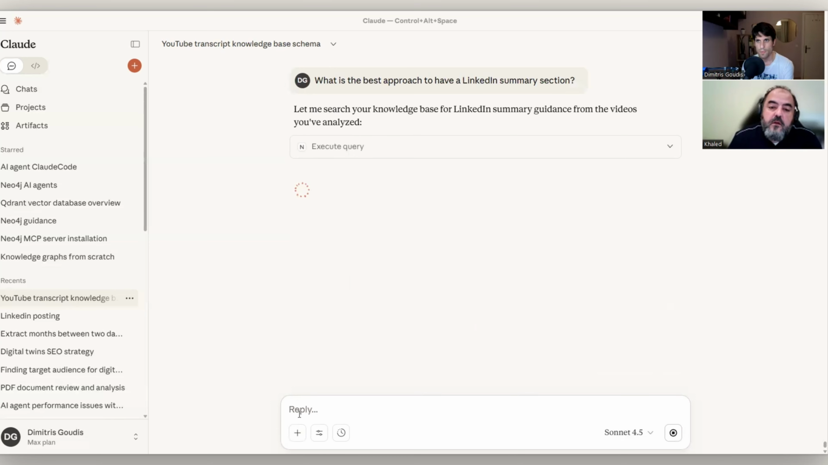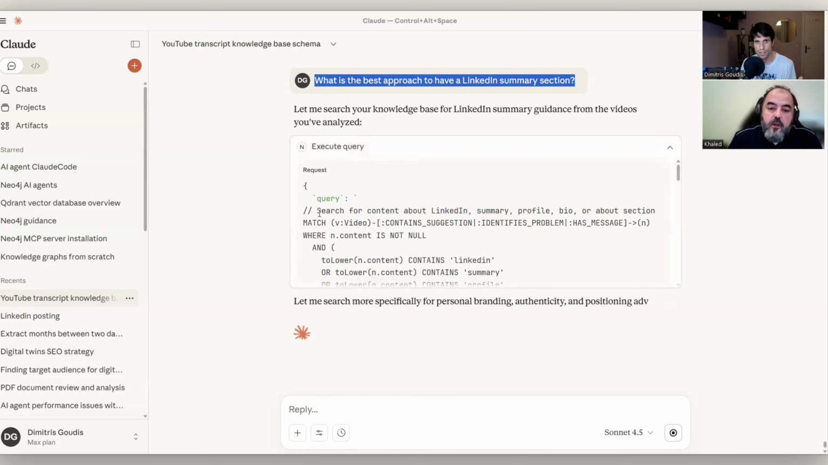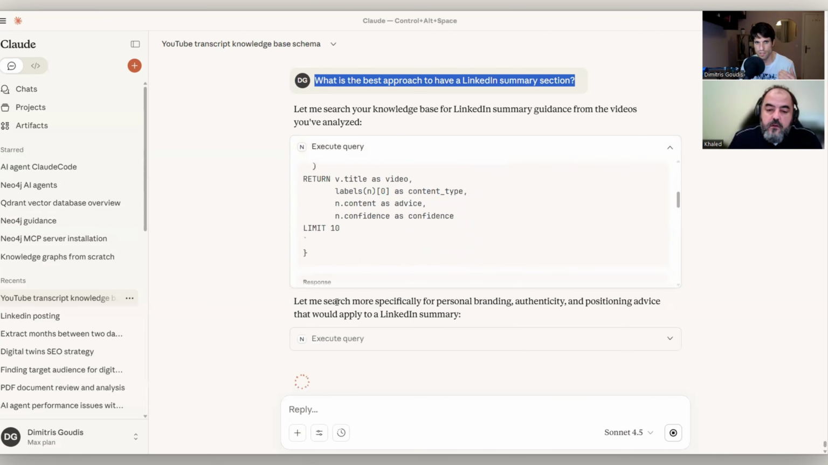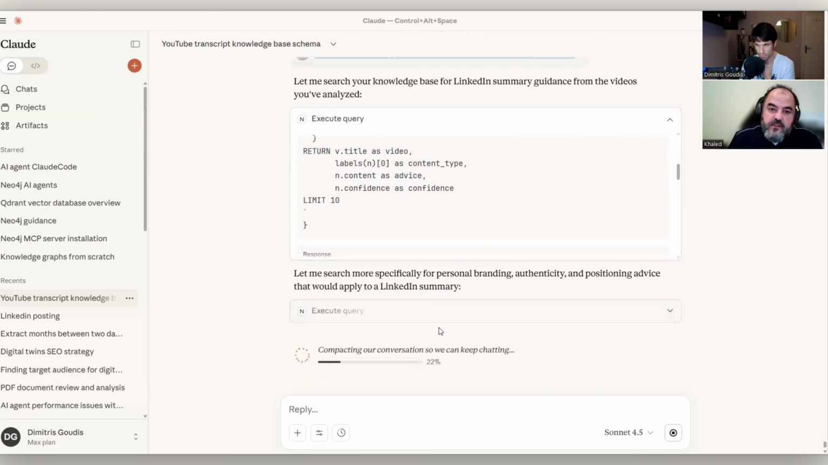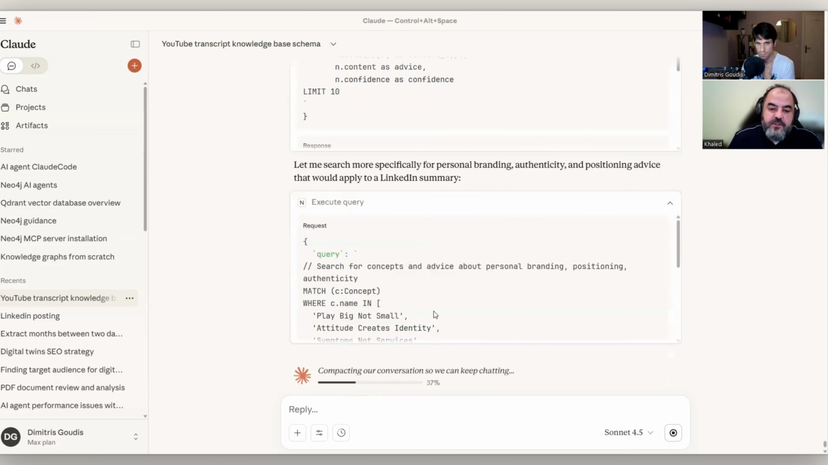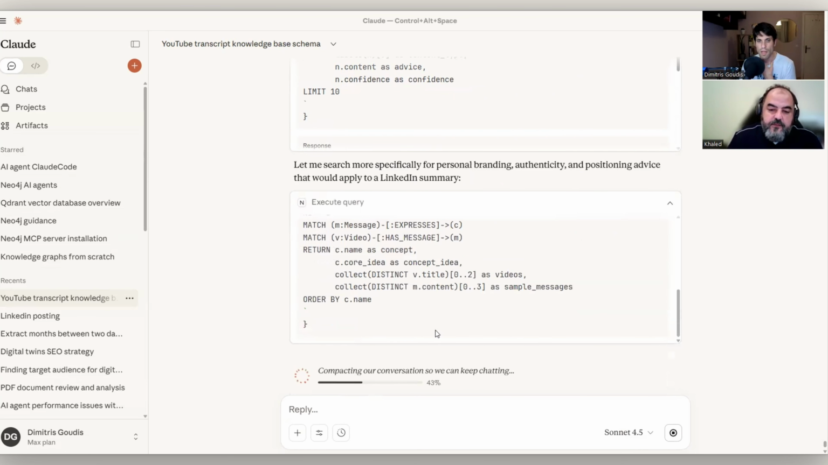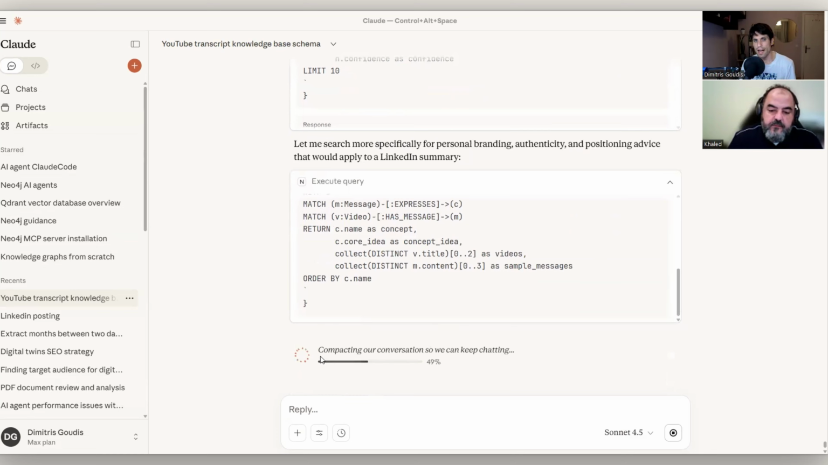Let me search. The interesting thing is how it understands the context here. We gave it the question, and what it's going to ask the knowledge base. If it doesn't find anything, it will either reply that it couldn't find anything, or reply with some generic answer. This depends on how we tell Claude to give us responses.